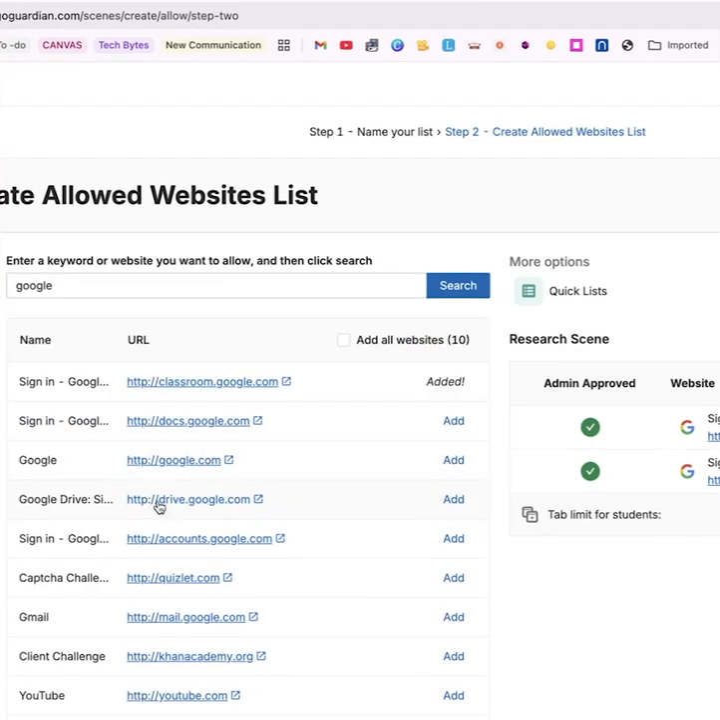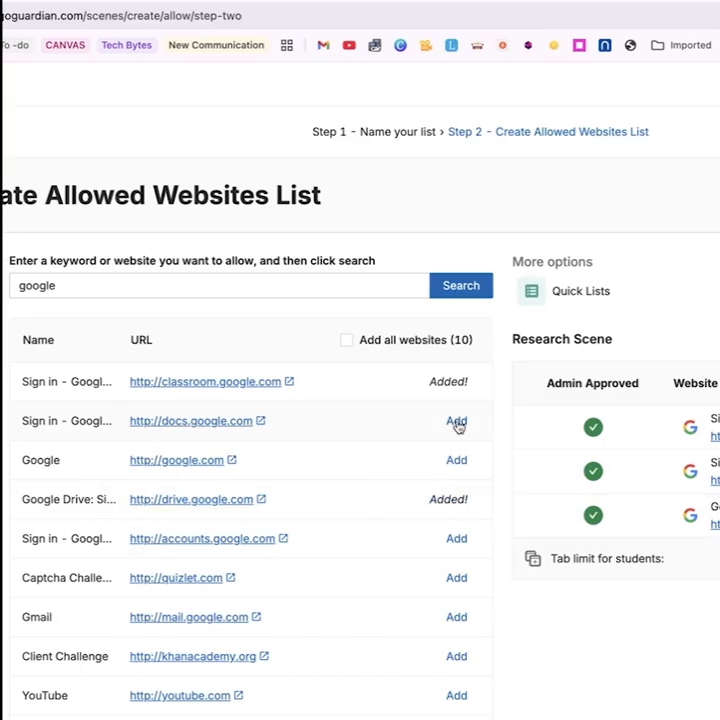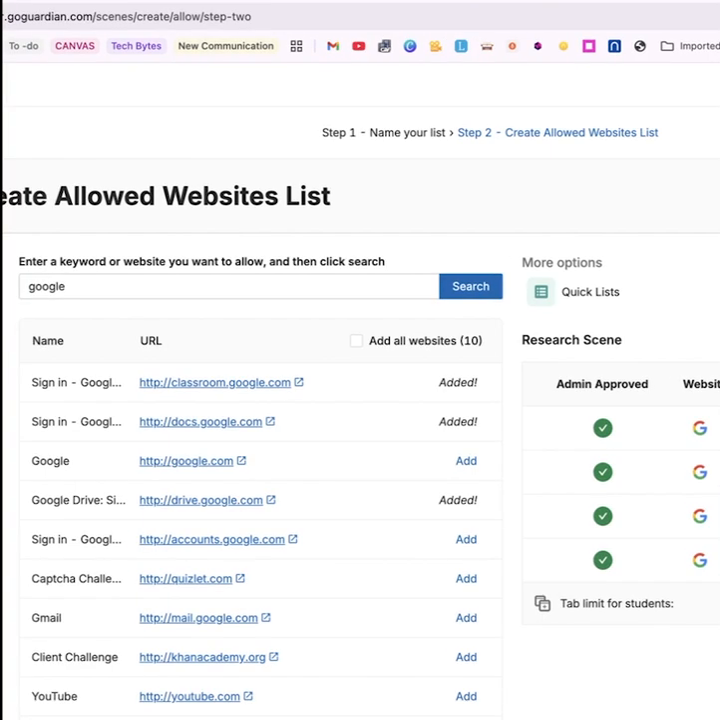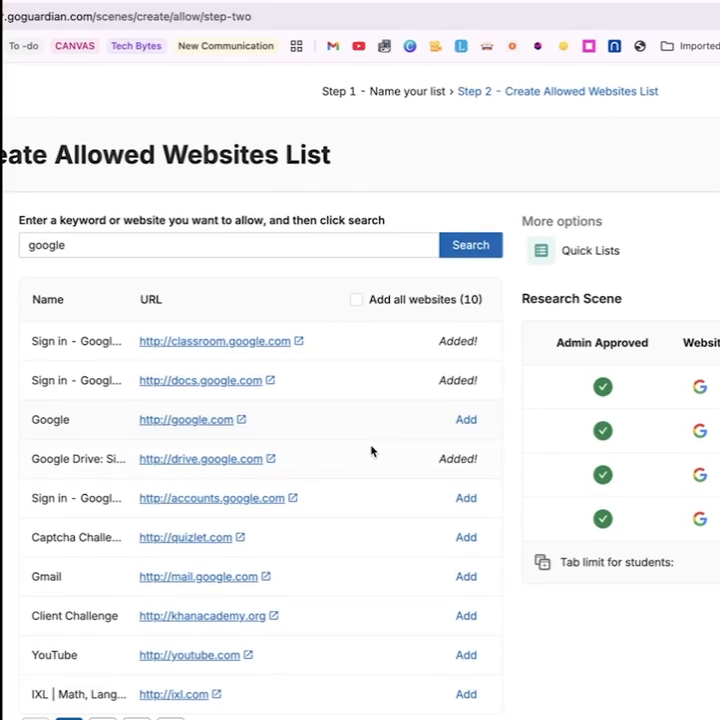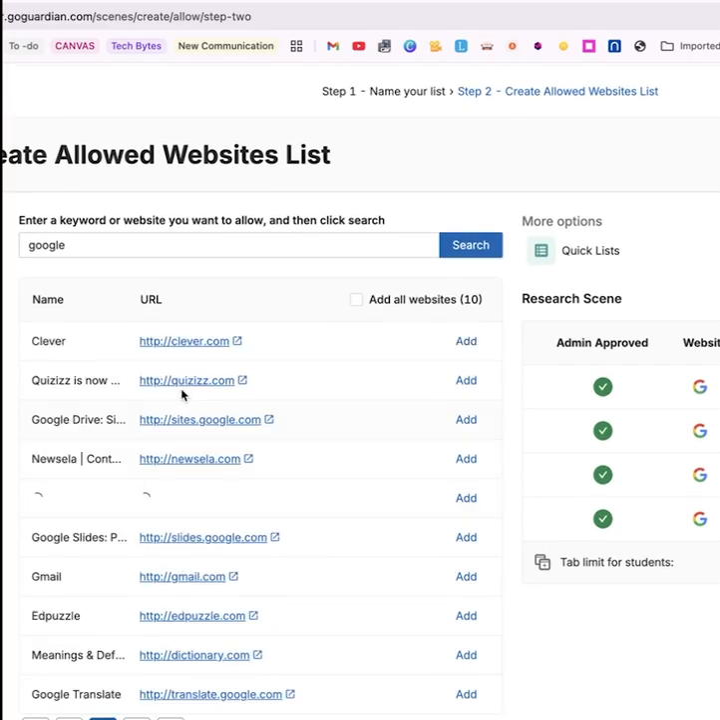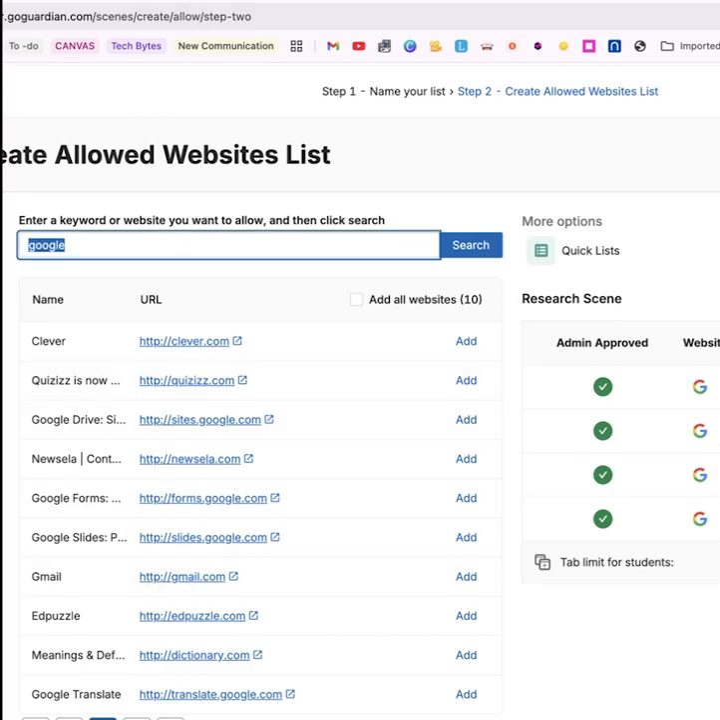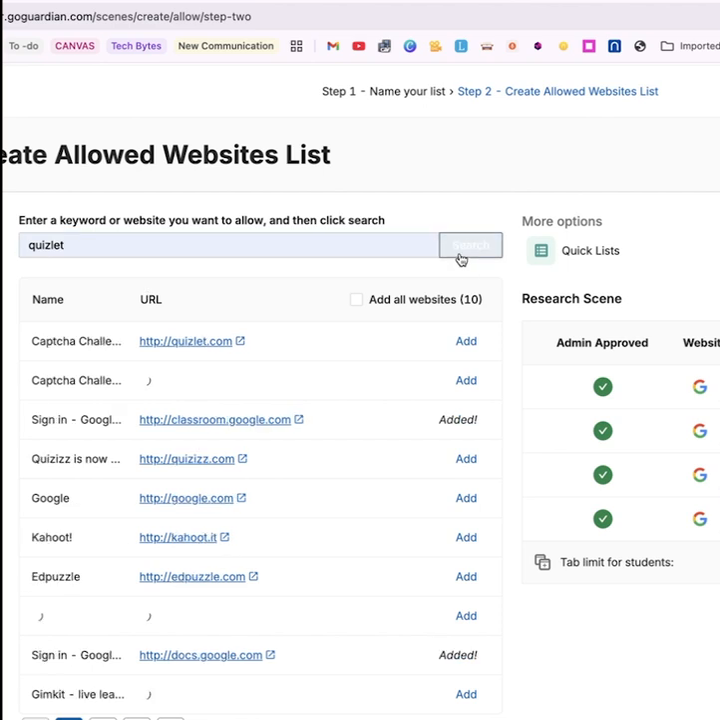I want them to go to Google Drive, and I want them to use Google Docs because that's going to be where they're doing a lot of their research. But I don't want to add google.com because I don't want them just going and looking up answers. You may want to add a couple of other things if you'd like, just whatever you think is going to help them to study. So maybe I could come in here and put Quizlet just as an example. We'll search that, and then we'll add Quizlet.com.